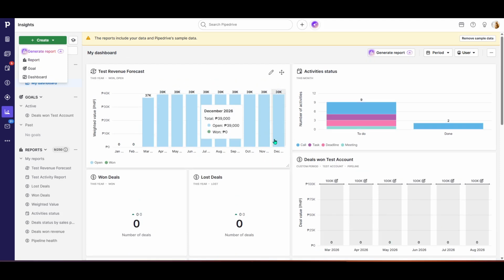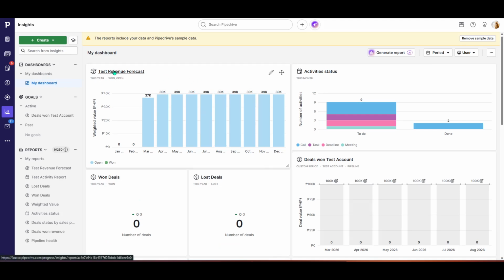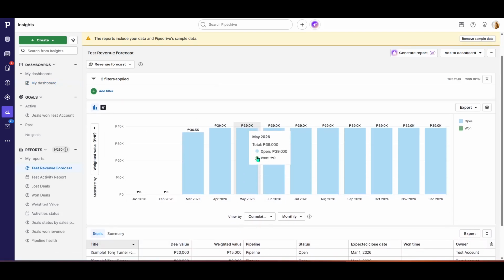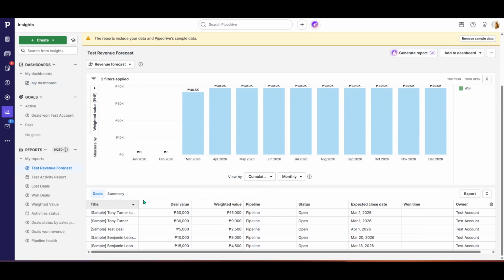To dig into the details, click on the name of a report, either directly from a dashboard widget or from the report list on the left pane. This opens the full report view, where you can see the chart and the underlying data together. Use the visuals to spot patterns at a glance. Then look at the data table to understand the specifics behind those patterns.